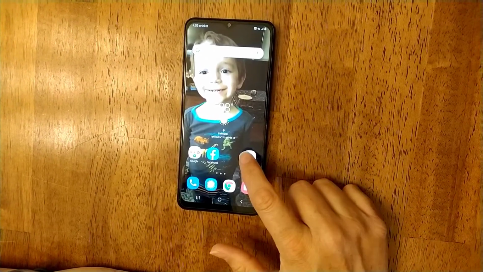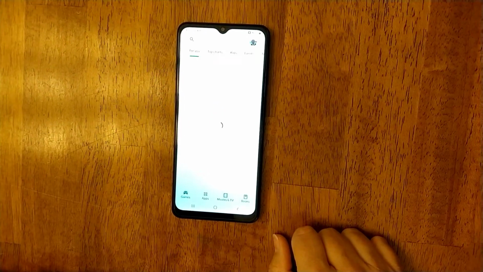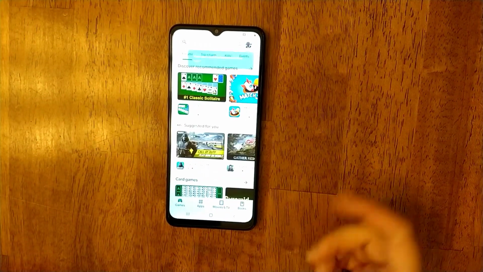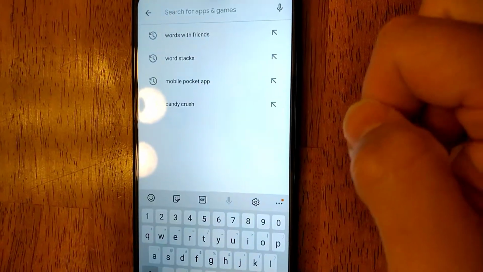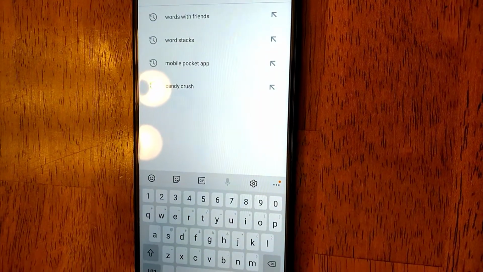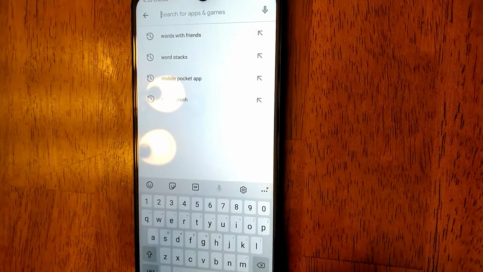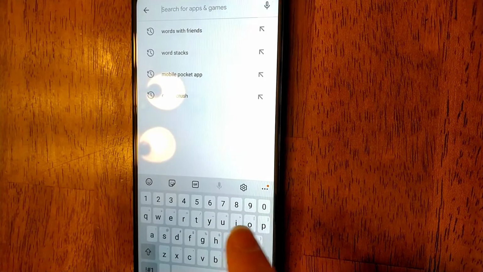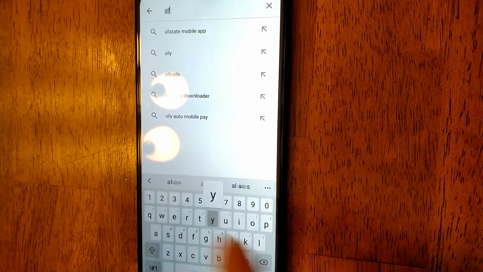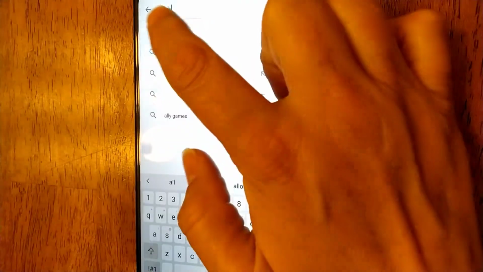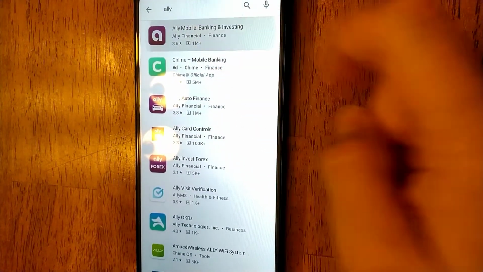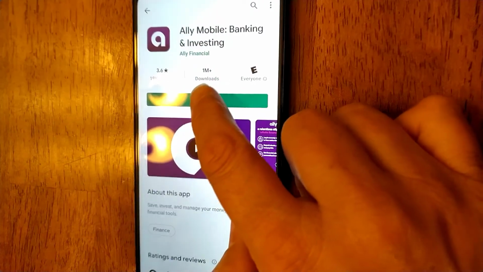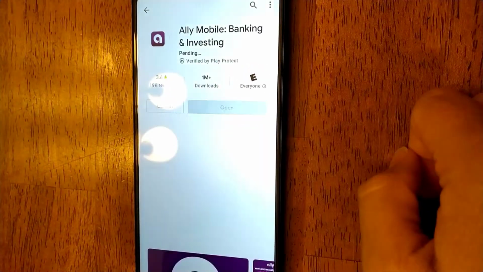So we're going to go to the Play Store. So we've got all kinds of apps that they recommend. If you're looking for a specific app, you can type in up here. Let's say, gosh, I don't know. There's a banking app called Ally. You can click on Ally. And there's the banking app. You can click Install.